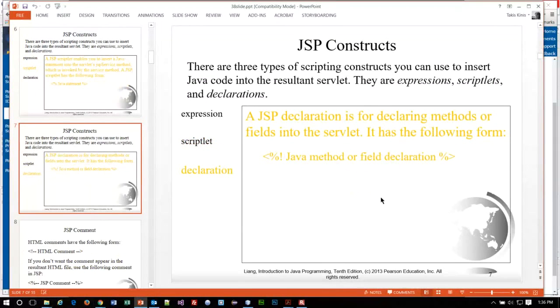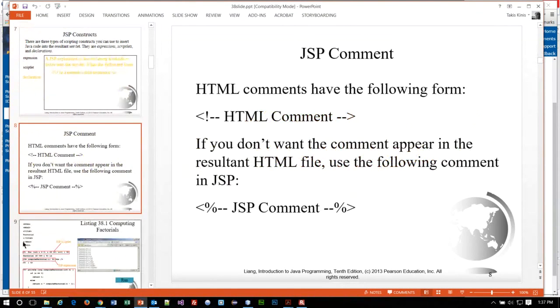There's also these declarations. Notice once again the change here, where there's an exclamation point, and that is for declaring methods or fields into the servlet. So that's how you create a method basically within an HTML file. So that's kind of interesting as well.